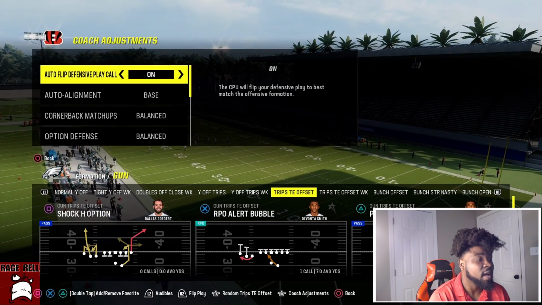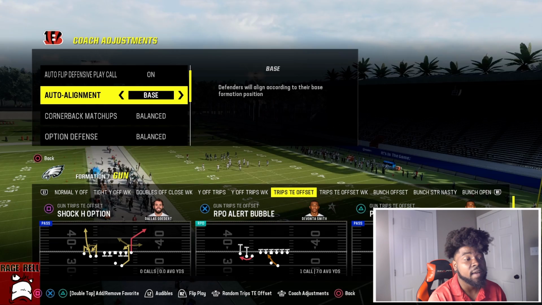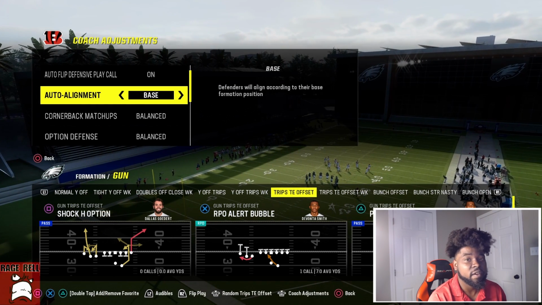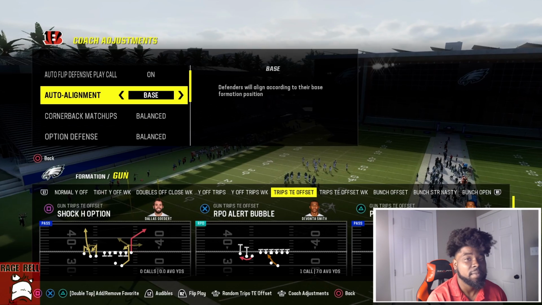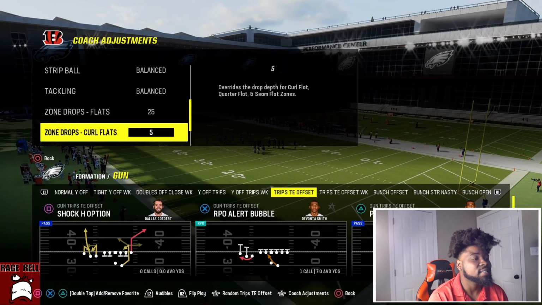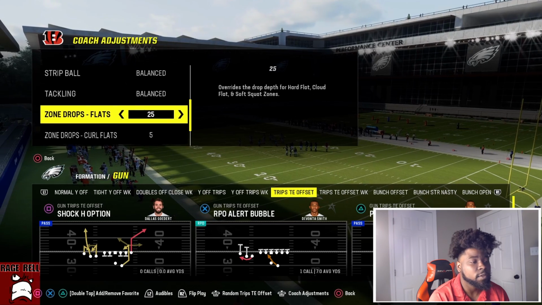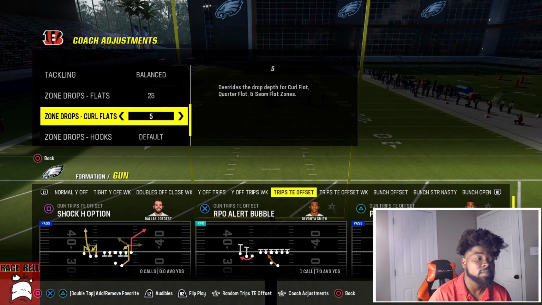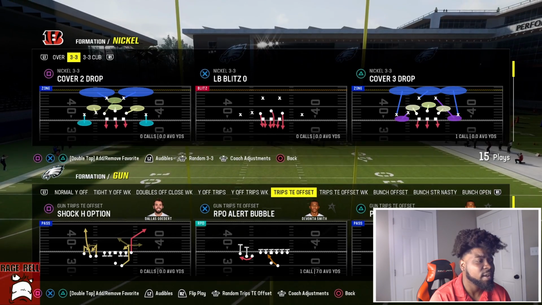One thing I did forget to mention before we go any further is the actual coaching adjustments behind my nickel defense. So you want to have auto flip on. You want to have the auto alarm on base. This is very, very important so we can get the players where we need them immediately. Last thing is I like to run a 25-5 when I'm dealing with trips tight end. Every now and again this will fluctuate depending on what formation I'm going against, but for any trips tight end sets, you want to do 25-5, and you're going to have the most success.